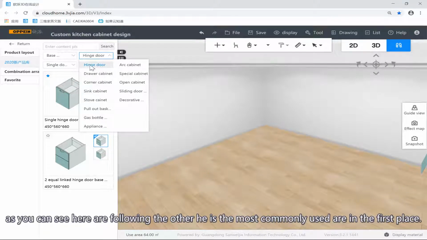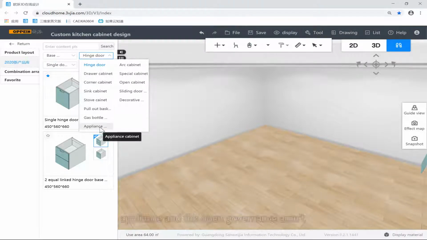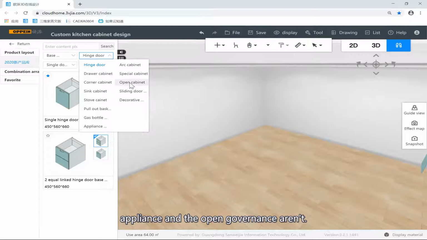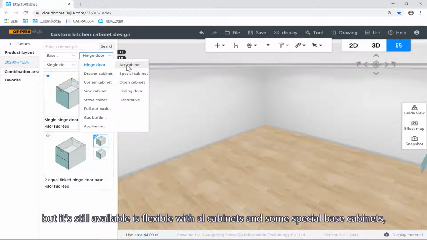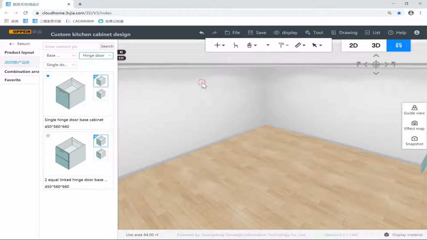As you can see here, following the order here, the most commonly used are in the first list right here. In the first column, we start from the hinge doors, and then we have the drawer cabinets, corner cabinets, sink, stove, pull-outs, appliance, and the open cabinets. The other parts are kind of rare, but still available, for example, the arc cabinets and some special base cabinets. So let's take a look at them one by one.